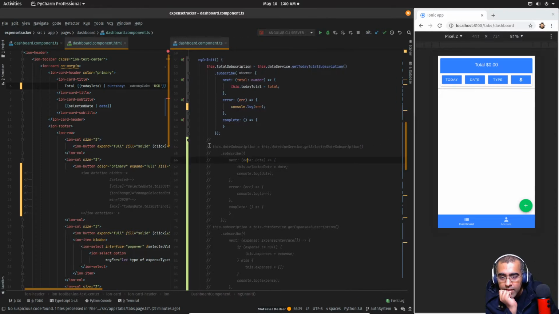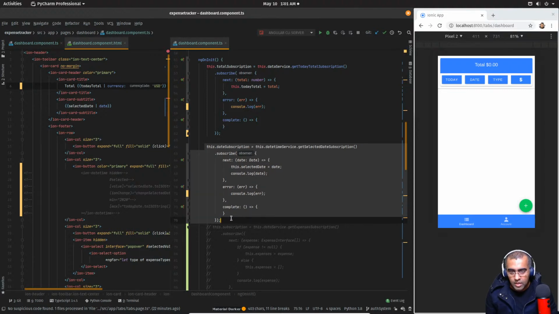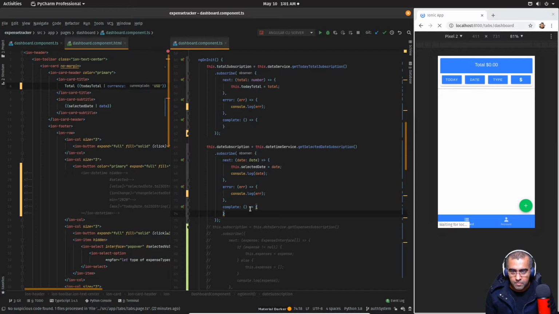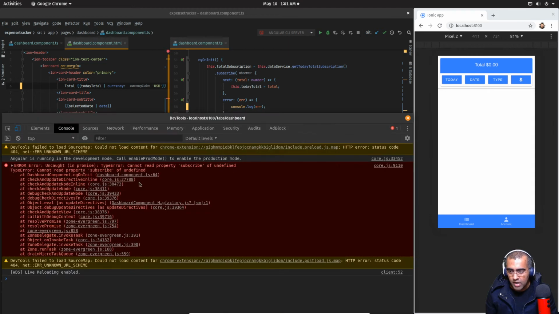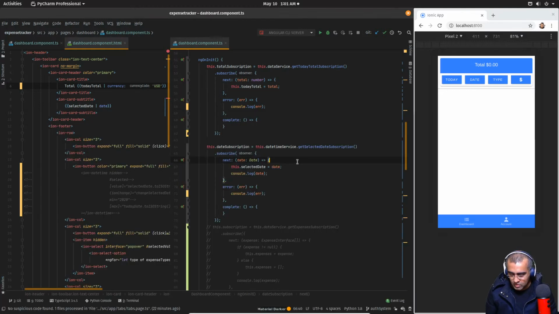So here we got this date subscription, which is this date and time service. We have this get selected date and time, and I'm going to just uncomment this. Now we're gonna get a bunch of errors. It says unhandled promise, cannot read the property of subscribe of undefined. Okay. Now the problem here is that the date and time service is not properly injected.